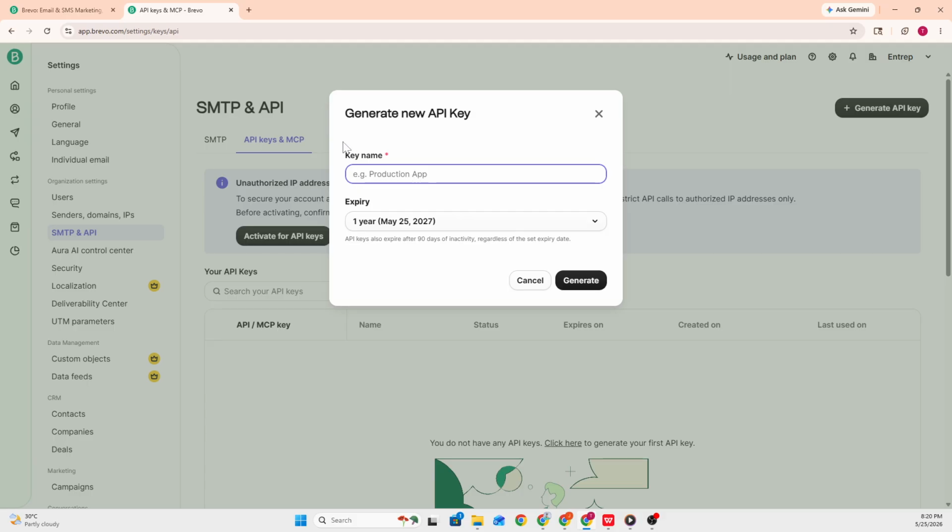Once the API key creation window appears, move to the field where you can enter a name for the API key. Type the name you want to use for the key. In this example, the name entered is test. After entering the API key name, continue by selecting Generate.